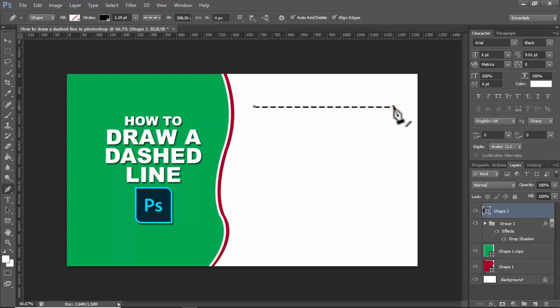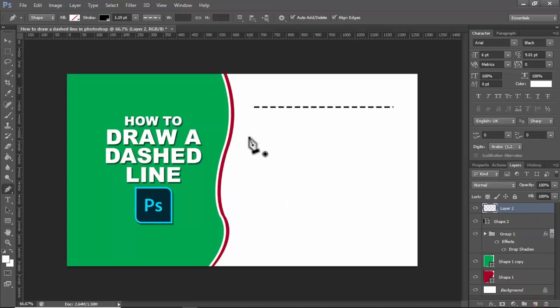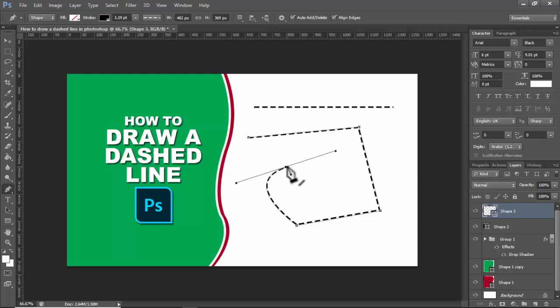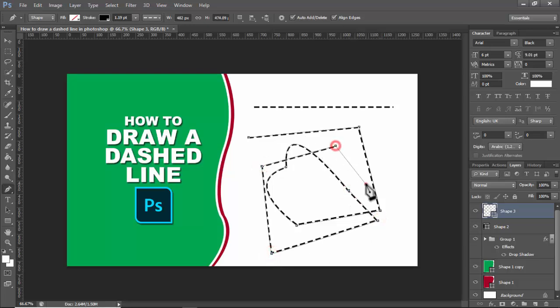Hold shift, click and click again, click anywhere. For a curve, hold shift, hold alt. Now we can see this, draw a dash line, and increase the size.